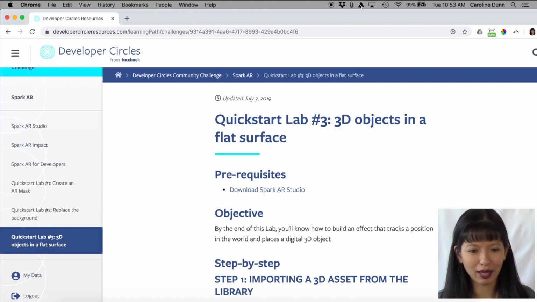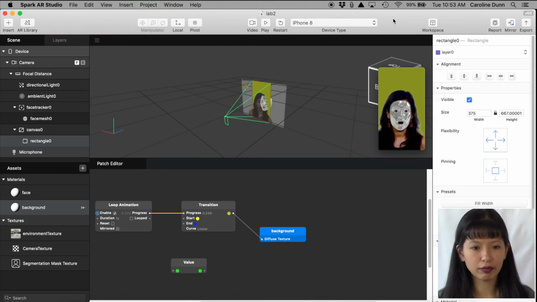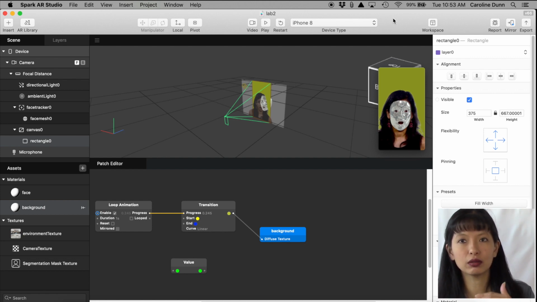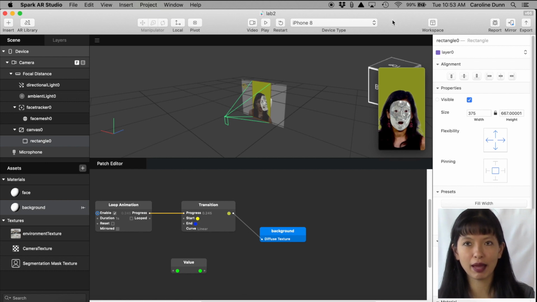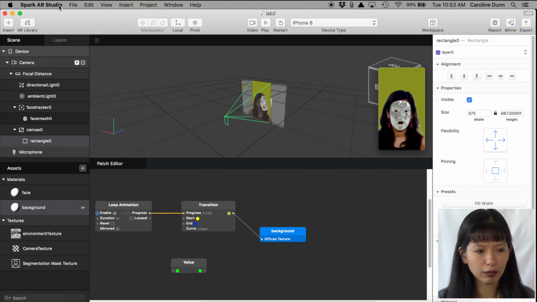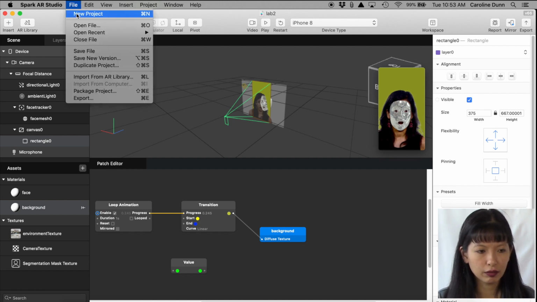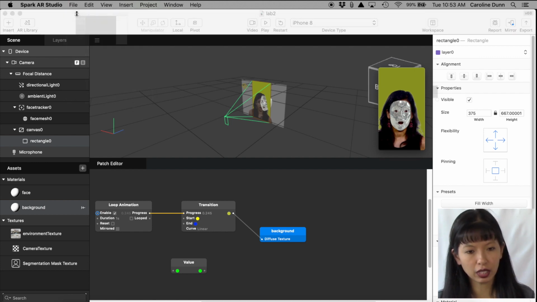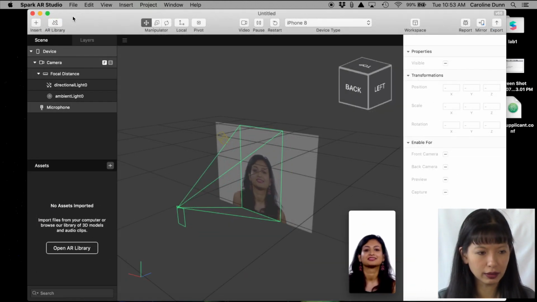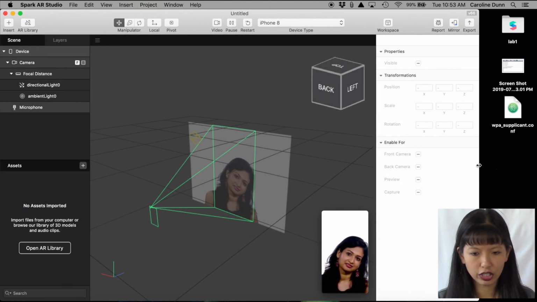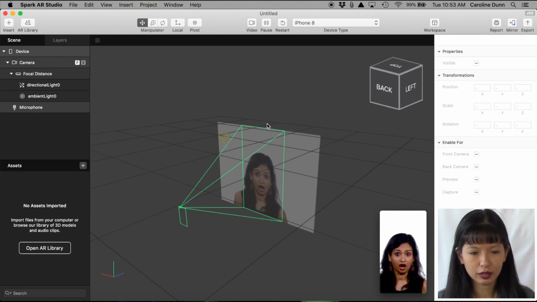This is Quick Start Lab number three, 3D objects on a flat surface. Picking up right where we left off, this was where we ended up with lab number two. You actually don't want to continue using the same lab as last time because we're flipping the view now. And thus, I want to hit file from Spark AR and just start a brand new project. Actually, so I'm going to close the old one. And this is a fresh new project in Spark AR.